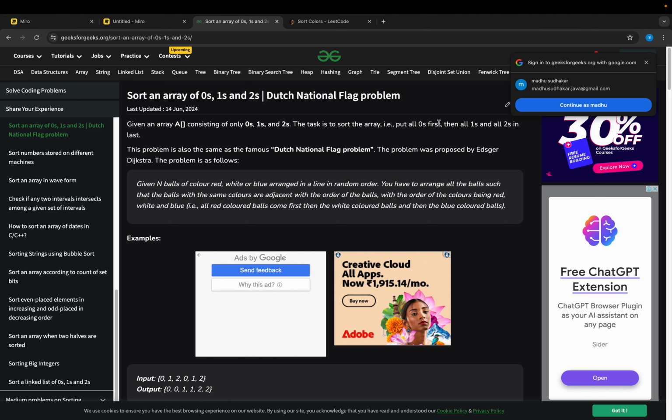Hi guys, I will explain sorting an array with zeros, ones and twos. You see, this is a problem from GeeksforGeeks.